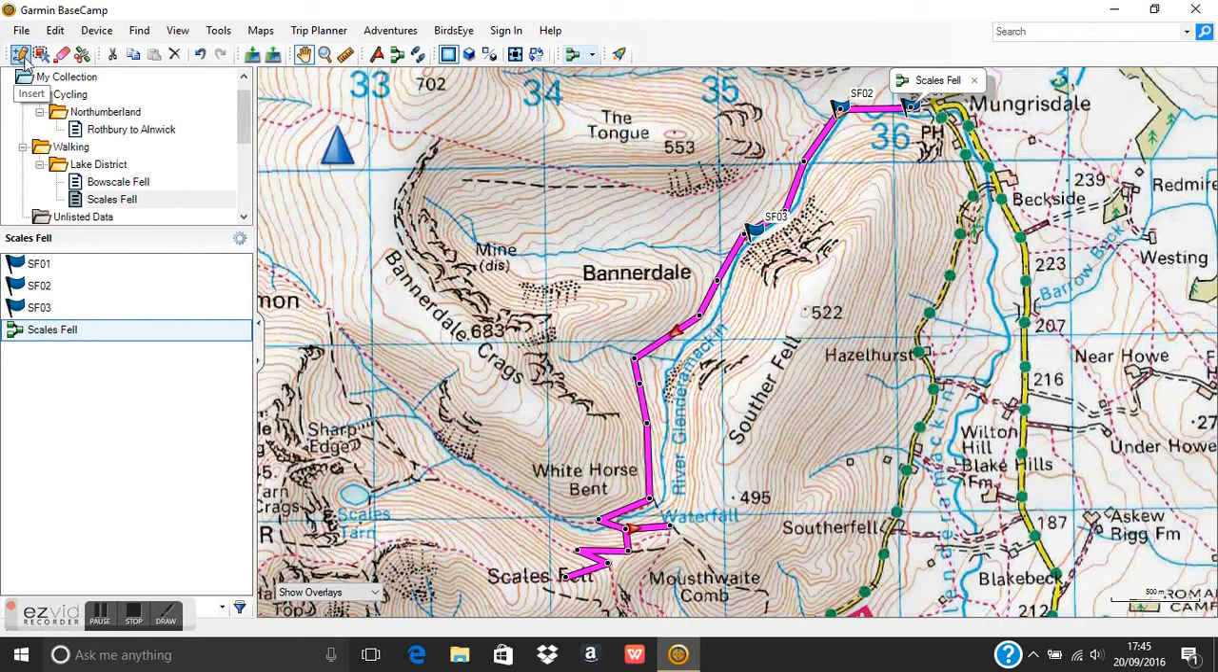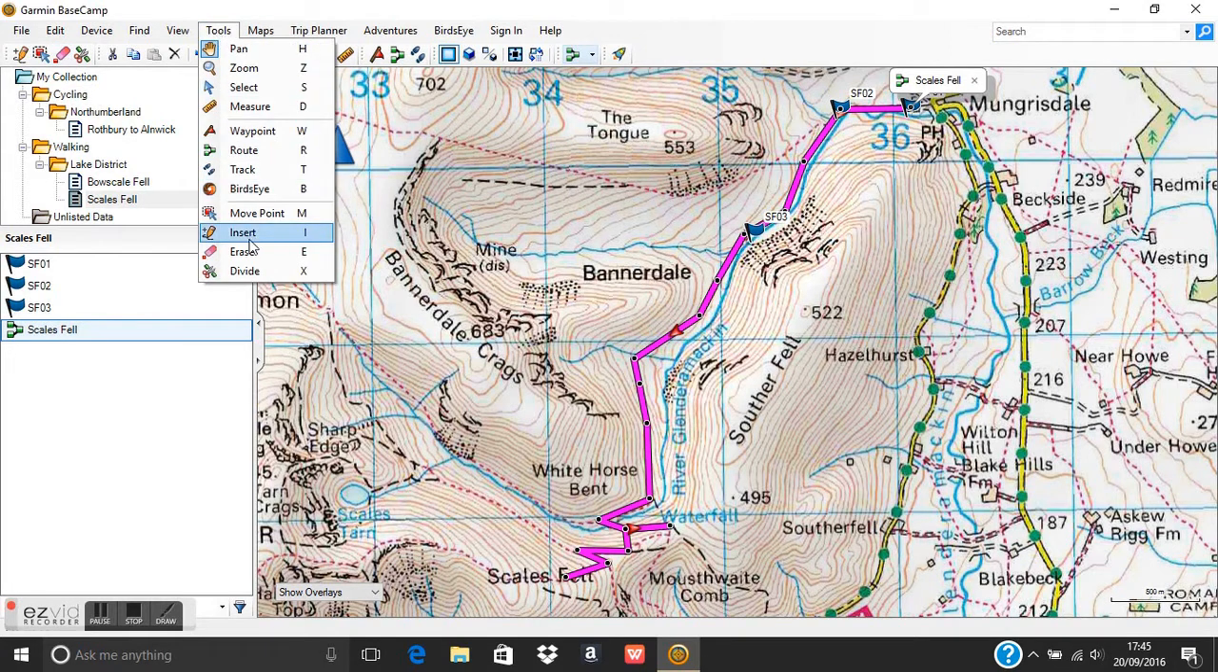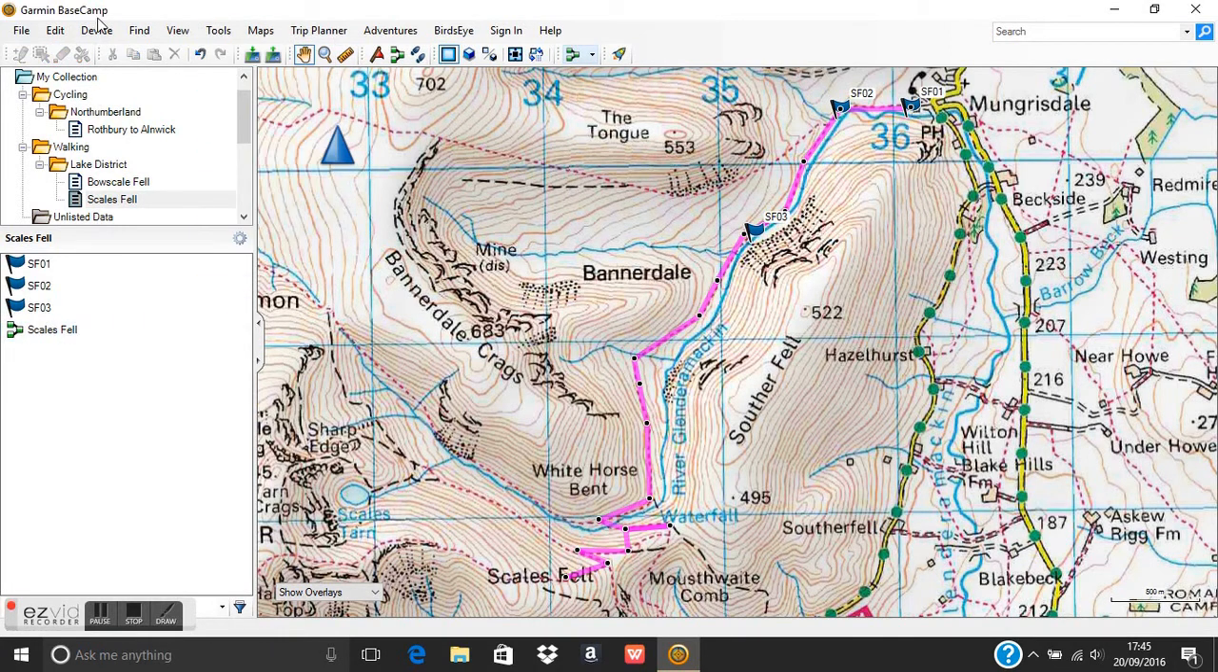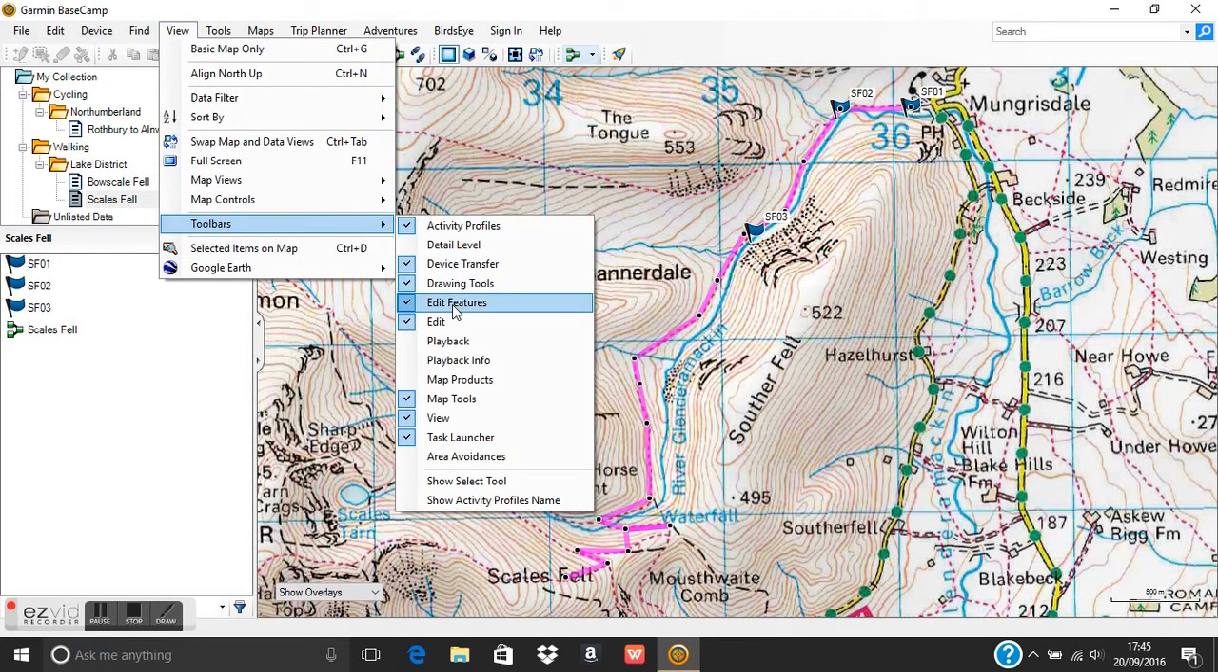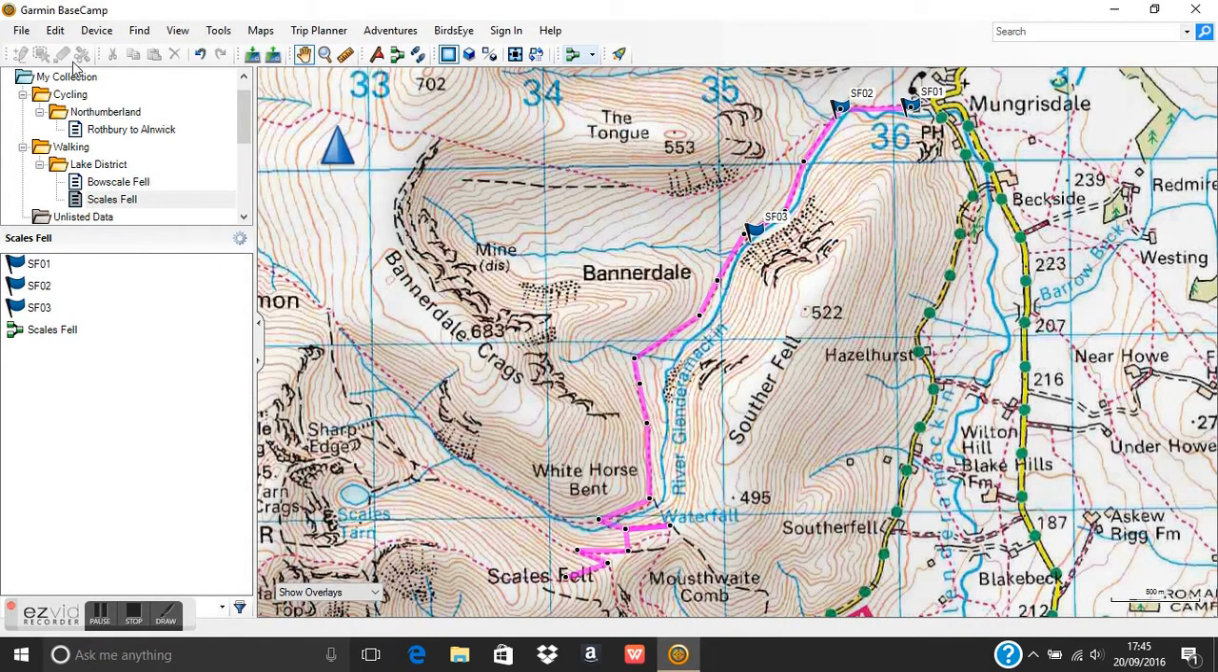We've got the insert, move point along the top left of the screen, and the erase, the little rubber symbol. So you can either find them from the tools menu, the move point, insert or erase, or if you go into the view and toolbars and make sure you've got edit features selected with a tick next to it, you should see these extra tools along your toolbar along the top. The tools will be greyed out unless you've actually got a route highlighted in the bottom left window, and then you see those tools come to life so you can actually use them.